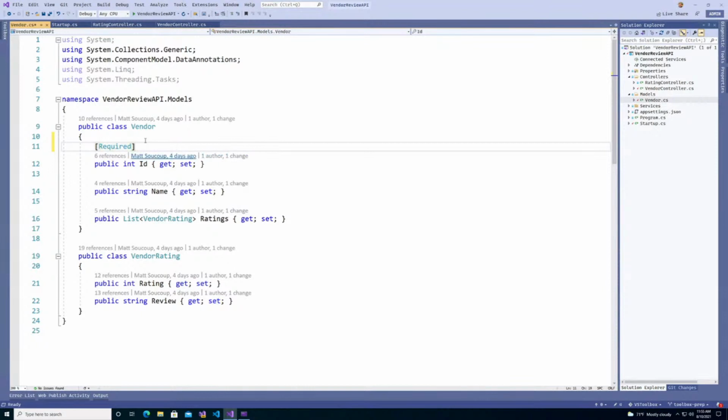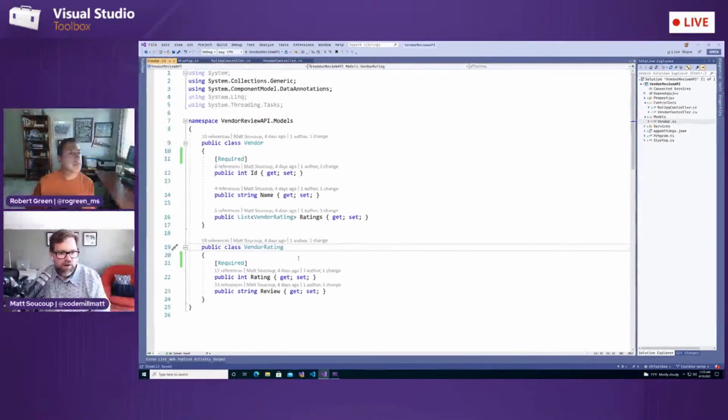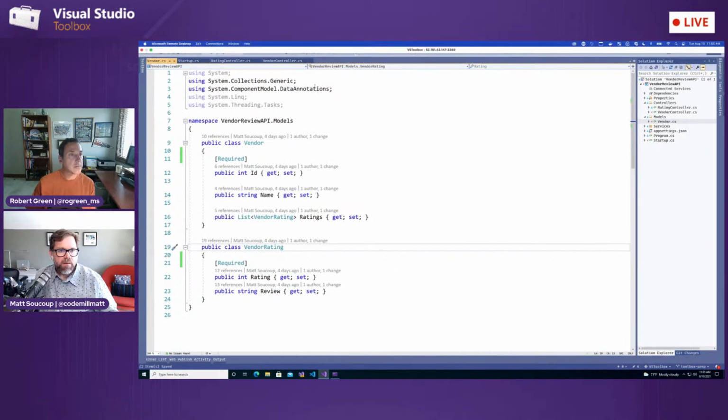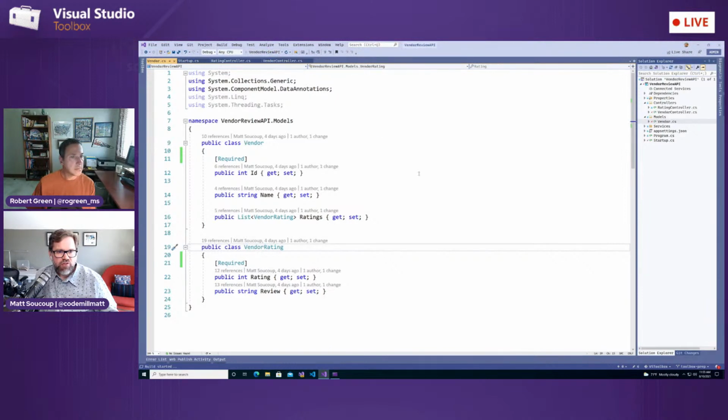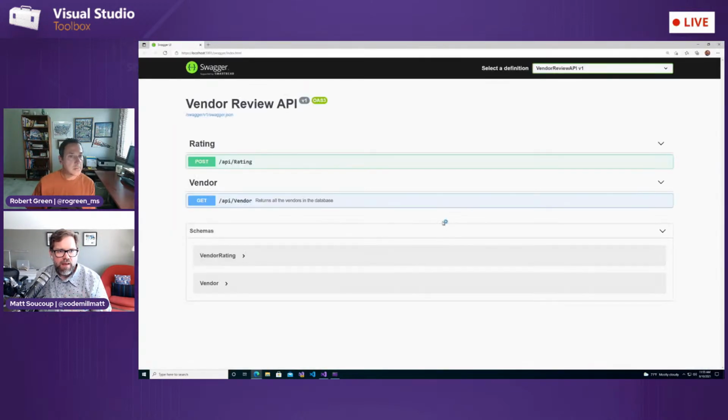So now we're saying, anytime you're going to use that vendor, the ID is going to be required. Probably the same with the vendor rating: we're not going to have a vendor rating without a rating itself, so we're going to make that required as well. So this is all, oops, we'll run this again and I'll show you where that shows up. So this is all helping out our API.